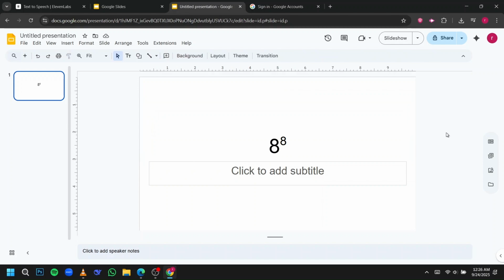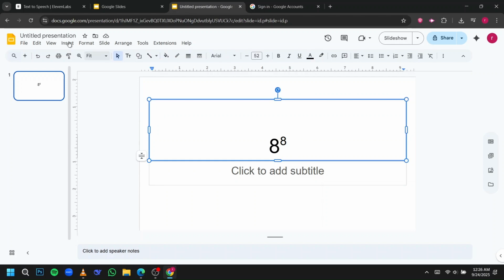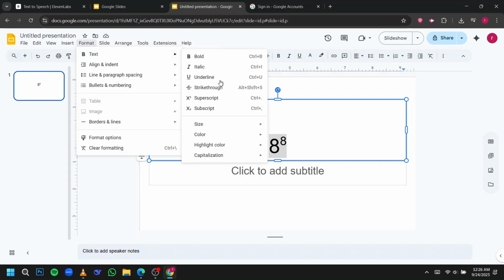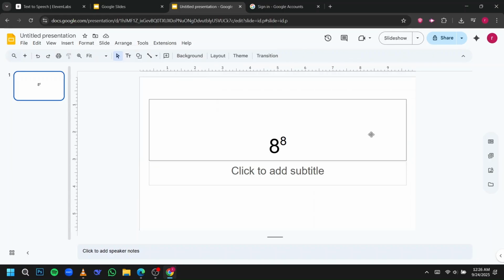So let's recap. To make exponents in Google Slides, you open your presentation, type in your content, highlight the character, head to Format, choose Text, and then click on Superscript. That's all it takes to make your slides more professional, accurate, and visually clear.